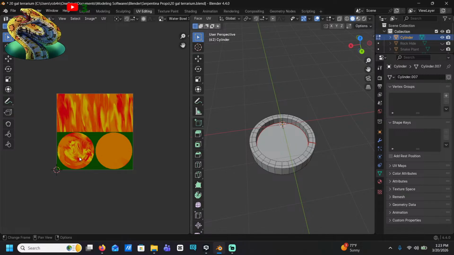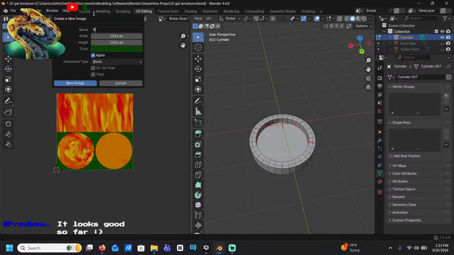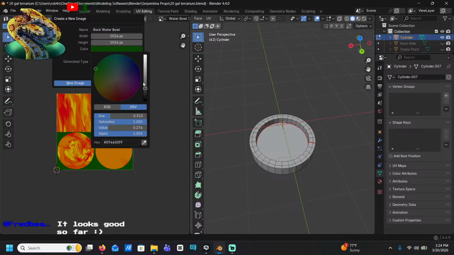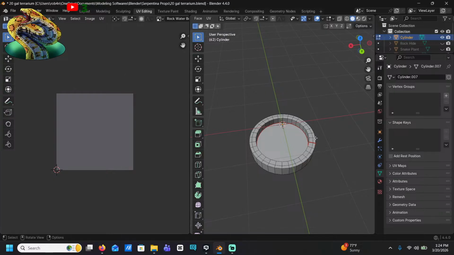Oh, cool. That looks nice. Actually, I kind of like that. I kind of like the way it auto UV'd that. It's cool. Anyways, new. Blue. Make this one gray, please. Thank you. Okay, and new image.